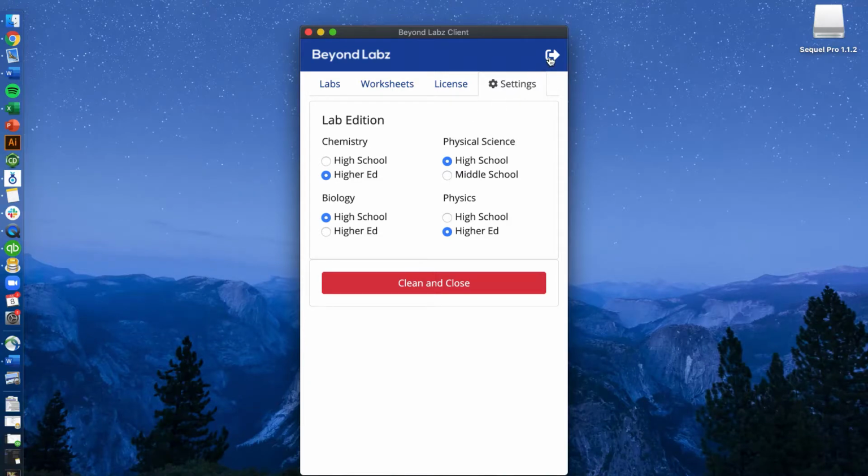The final thing I want to cover is, in order to exit the Beyond Labz client, you click on this little door with the arrow coming out of it, and that will allow you to close the client and quit it.